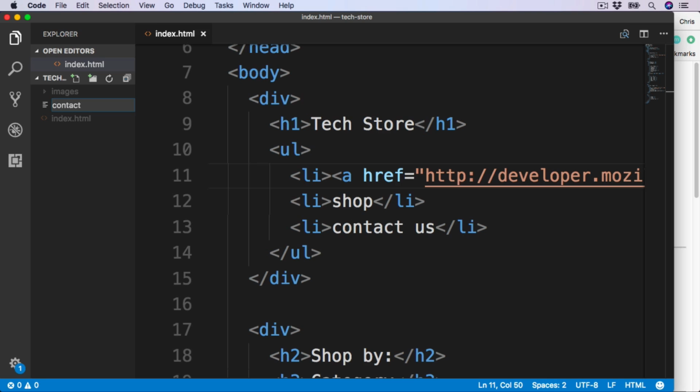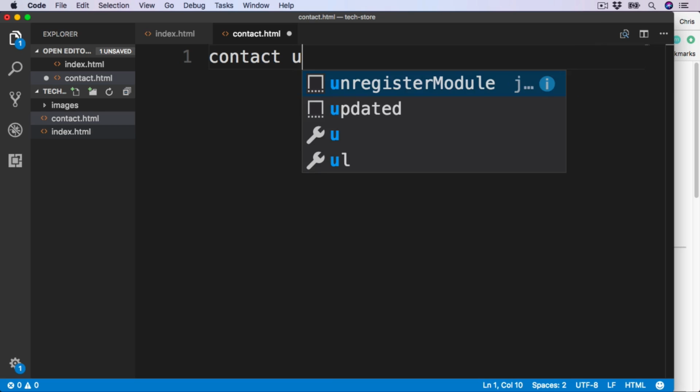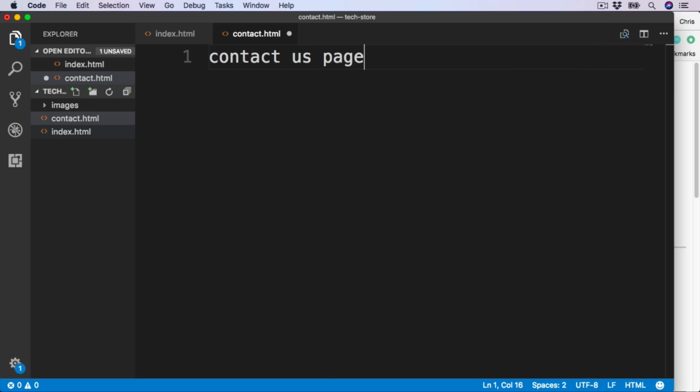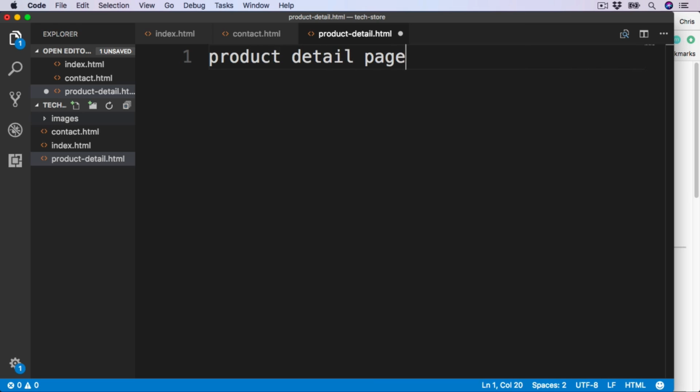Then let's save this contact with the .html extension, just like the index page. And then let's just add some simple text of contact us page. Save that. And then let's do one more too. New file. And then let's call this the product-detail. Again with the .html extension. And just add some text of product detail page. This will be the page which we'll link to when we click on one of the individual products to get some more information about that individual product.